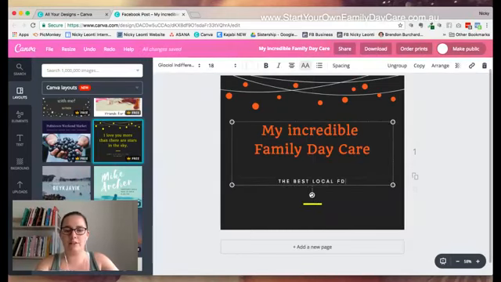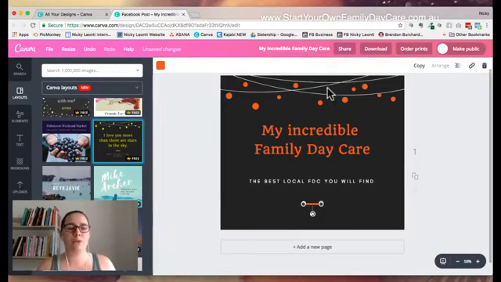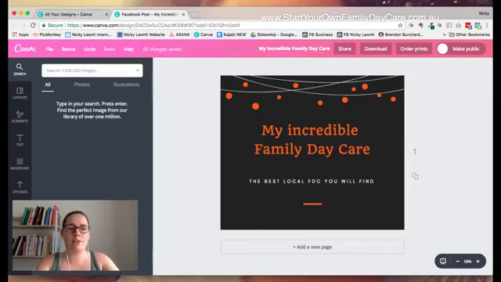And then we can also change the color of this. Really simple. And you can also add your own images or you can search for images.